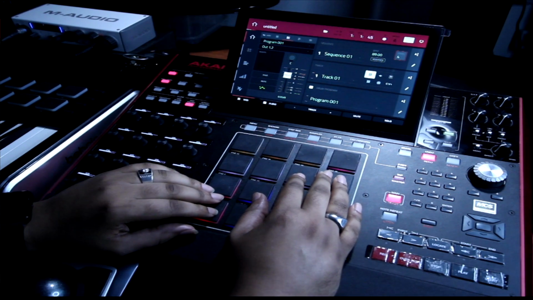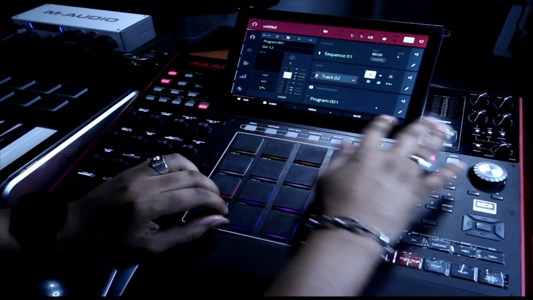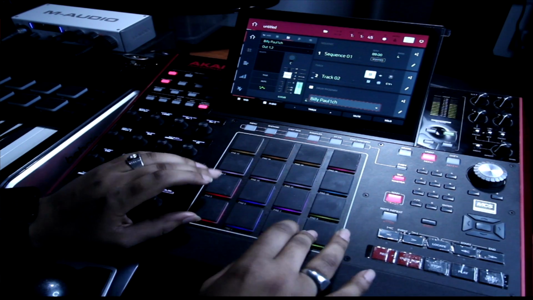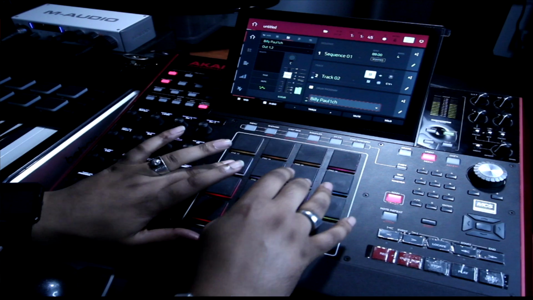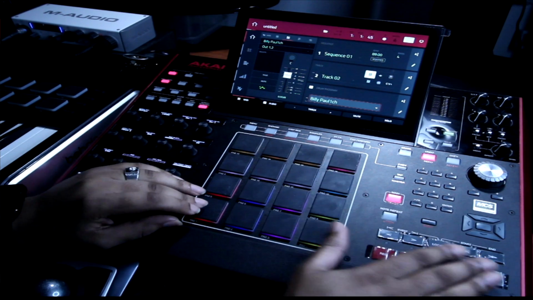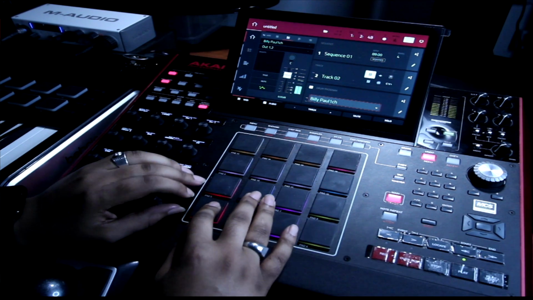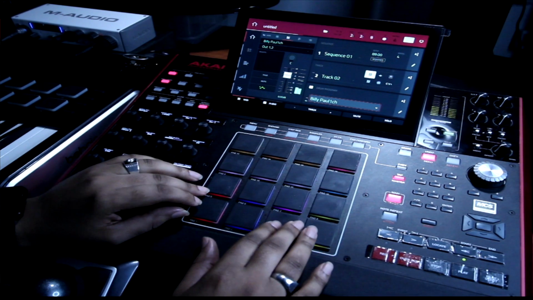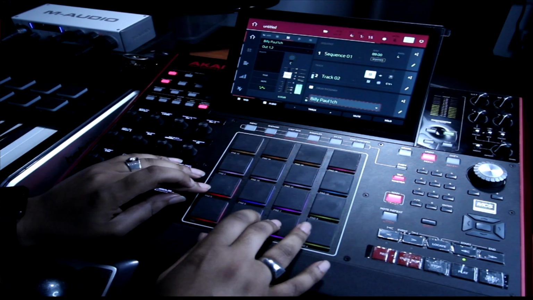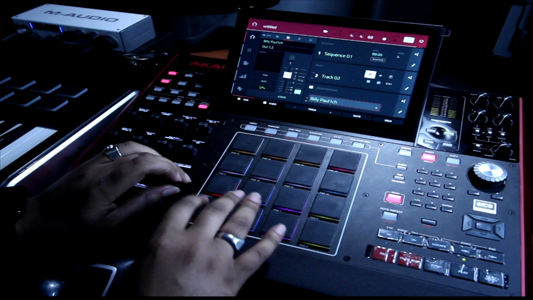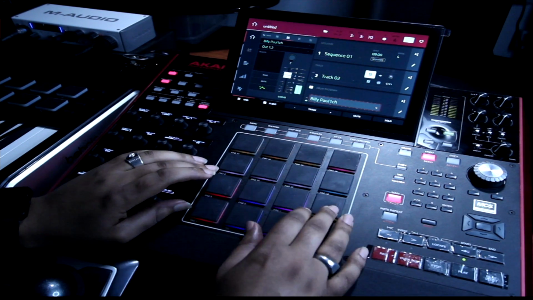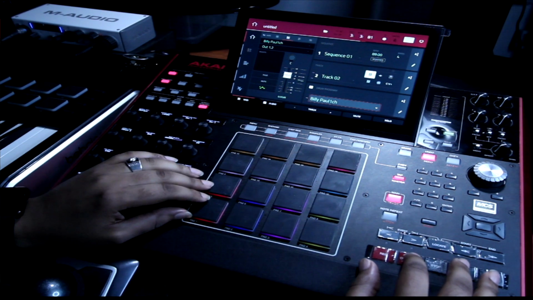Nice. All right, let's go to track 2. And then we're gonna put our sample program on track 2. That's our first sample. Let's see if we can come up with a nice little pattern to play or something. Ooh, that's it, that's it. Let's do it.